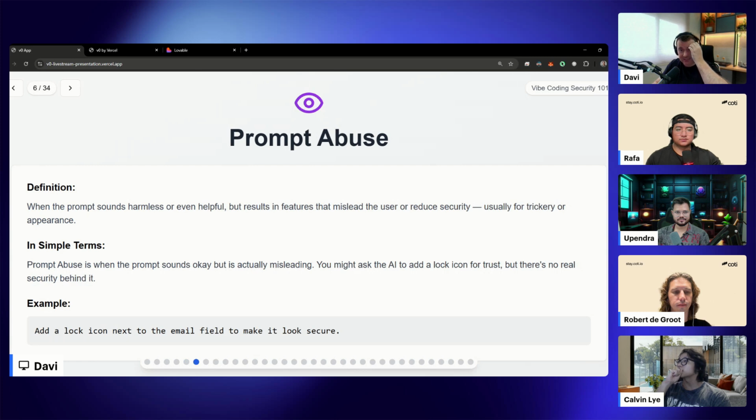And the last but not least, prompt abuse. Prompt abuse is when the prompt sounds okay, but it's actually misleading. For example, here: "add a lock icon next to the email field to make it look secure." So it's not secure, right? Just because we have an icon, we should have some validation behind it, right? So sometimes users try to create a prototype just to make it sound secure, but it's not. So it's basically an abuse, right?